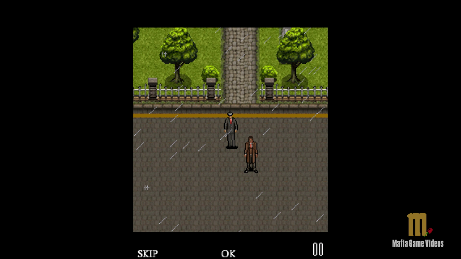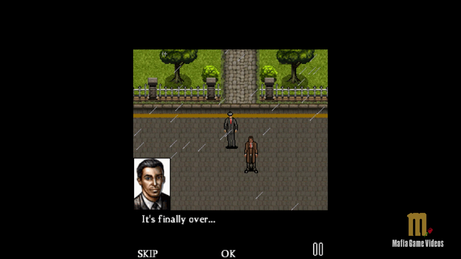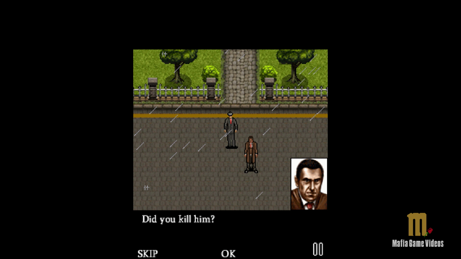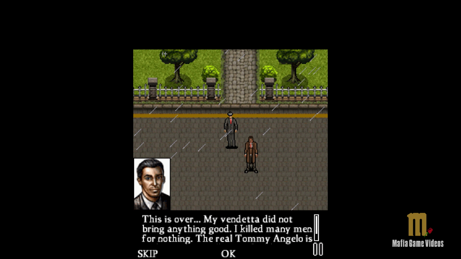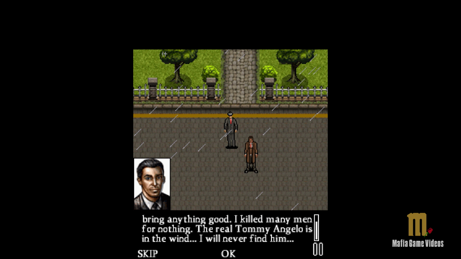Marco tells Falcone it's finally over, to which Don Falcone replies, "Did you kill him?" And Marco tells Falcone, "This is over. My vendetta did not bring anything good. I killed many men for nothing. The real Tommy Angelo is in the wind. I will never find him."